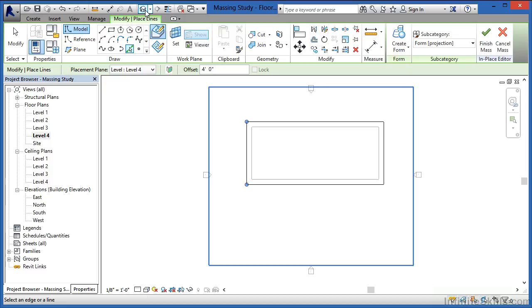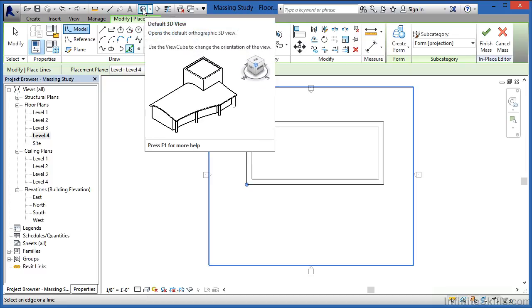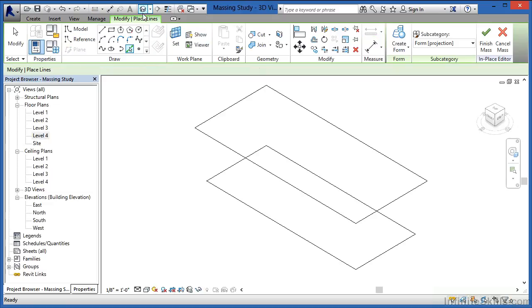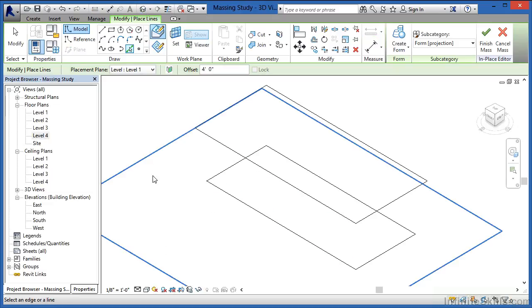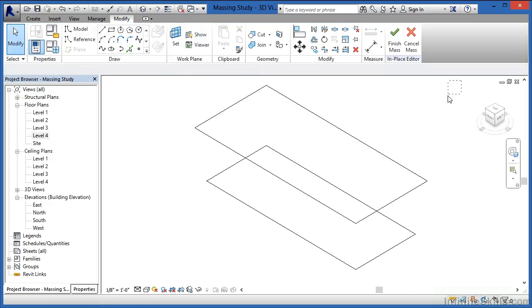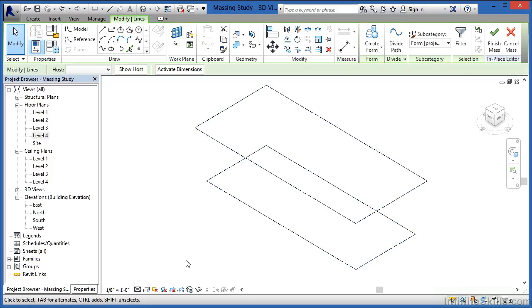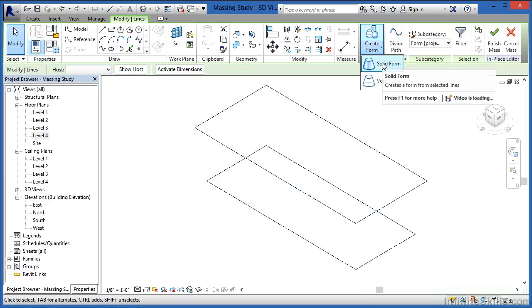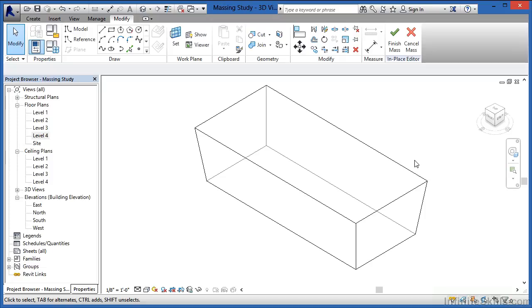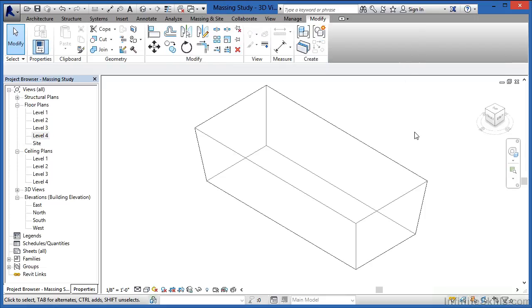The next thing I'd like to do is go to the 3-dimensional house, the default 3D view button up at the top of the screen. And we can see those 2 shapes that we just drew in at the appropriate levels. Now we should select on the Modify tool so that we can click, hold our mouse button down, and then highlight over each of these boxes that we just drew. From here, go to Create Form and click on Solid Form. This is going to create a solid form shape, and this is the shape that I want our building to be. Now select on Finish Mass to finish this up.